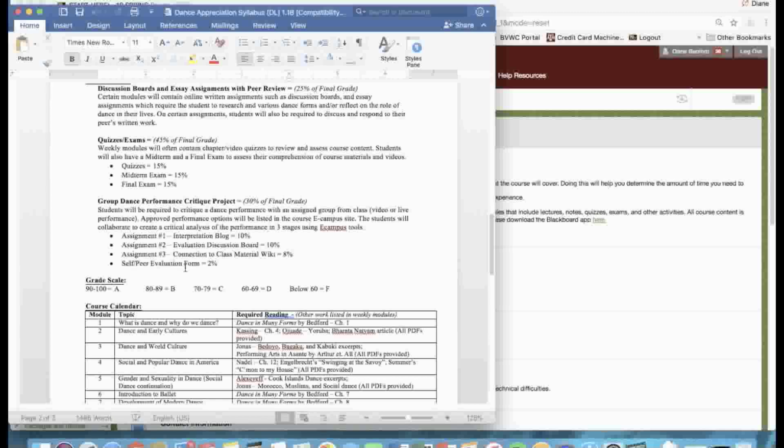The first portion of the project will be a completed blog, worth 10% of the final grade for all members of your group. The second portion of the project will be a completed discussion board, also worth 10% of the final grade. The last assignment in the project is a wiki page worth 8% of the final grade.